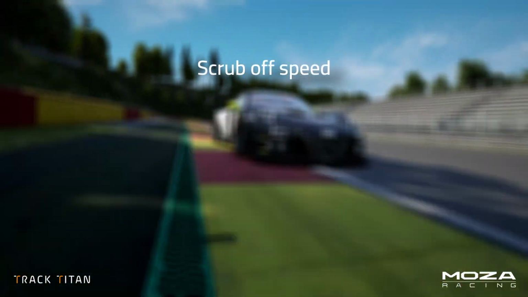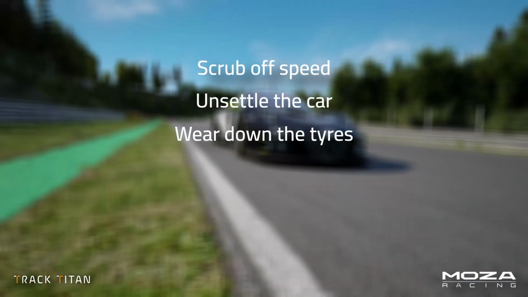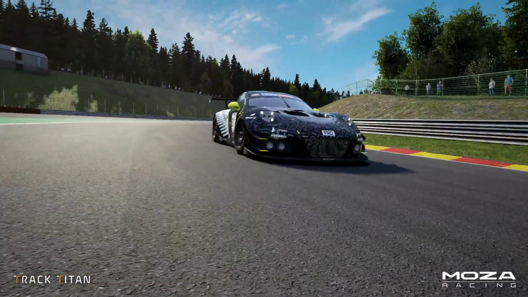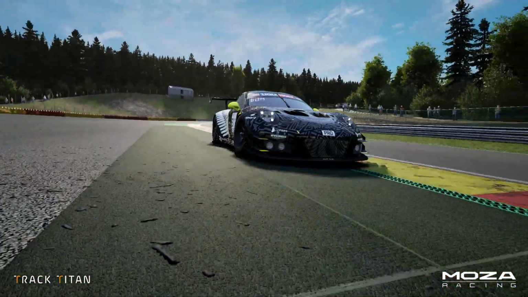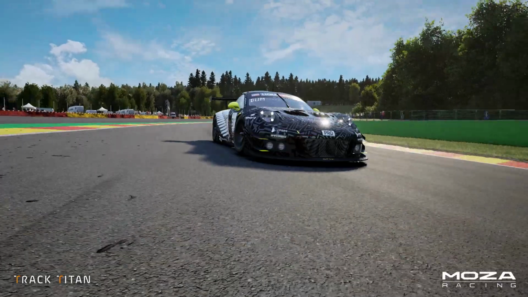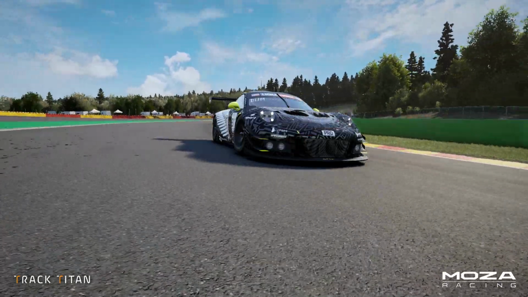This will scrub off speed, unsettle the car, wear down the tyres and prevent you from getting back on the throttle early. If it's a flat curb, is the grass or gravel on the inside? If there's more tarmac, then you can move the car over until the outside wheels touch the inside line, taking as tight a line as possible. Again, this isn't always the case.